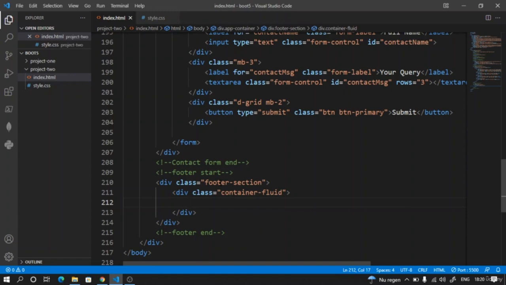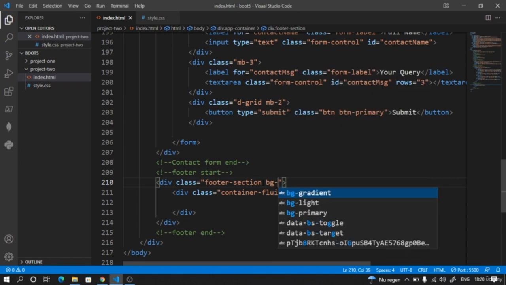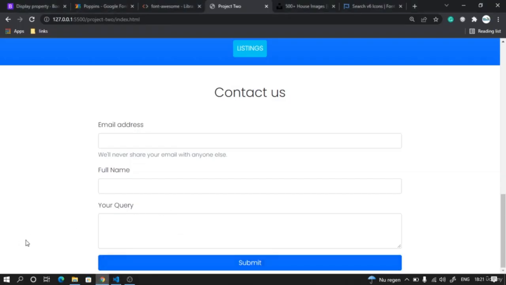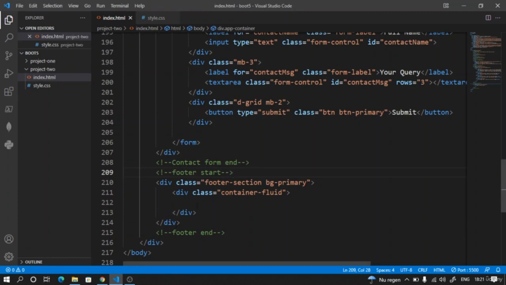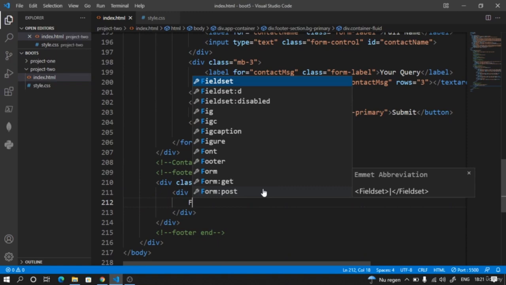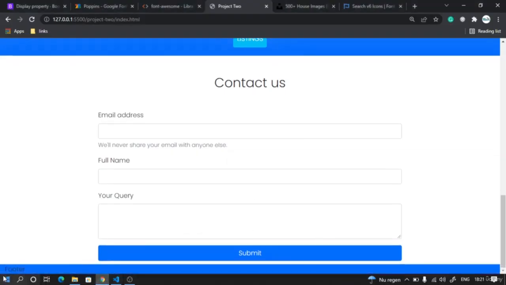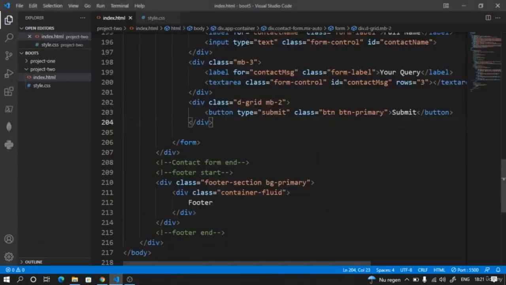And in here I'm going to give this footer a background color. So I will say bg-primary. We can use any color we want. I'm just going to go with bg-primary, which is the blue color. So if I go now, nothing will happen because we haven't written anything, so there is no height to it. So if I just write here footer, we will see something there. You see this section is small, but we would like to have a much bigger height.